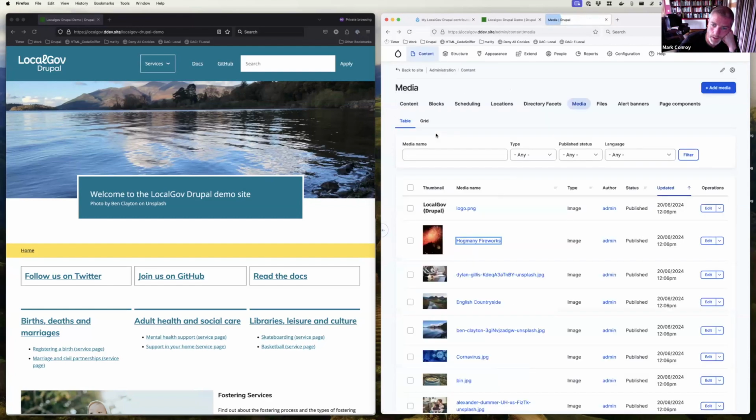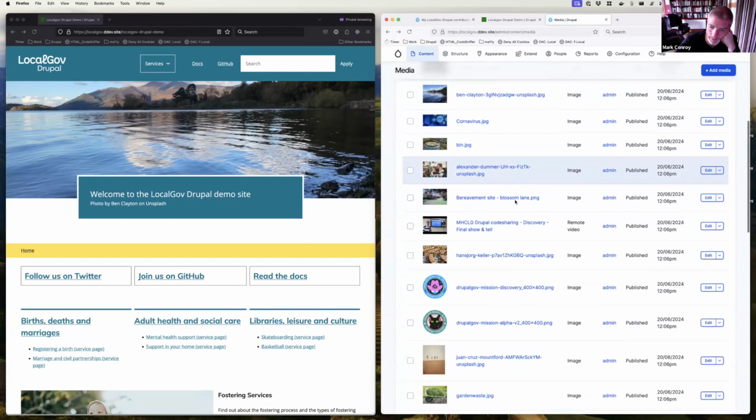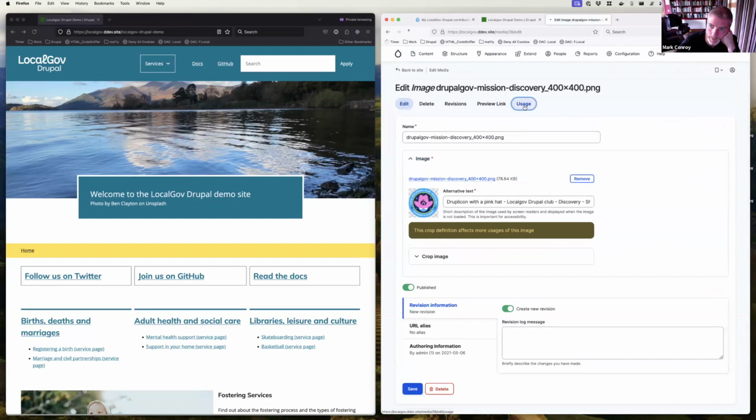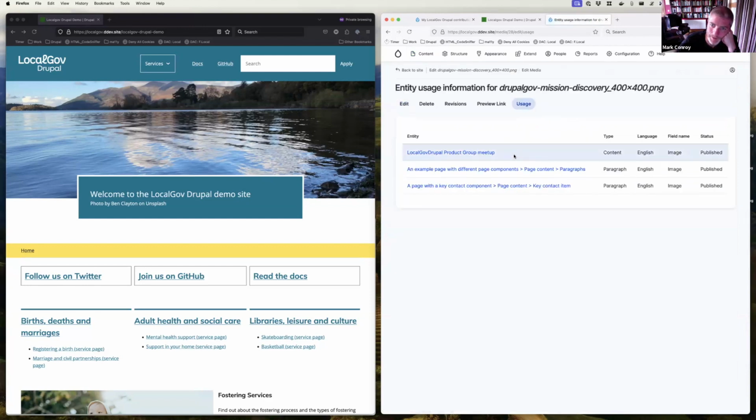But lots of our media items would be reused across the website. So if we had something like this discovery patch here, for example, I think that's used on a lot of different pages. So this makes it very handy. We can see that this is used on the LocalGov Drupal product group meetup page. And it's also used on these two pages here. On this page here, it's used in one of the image fields.